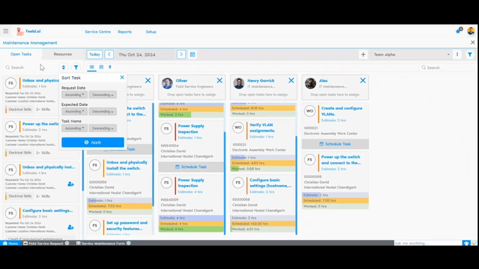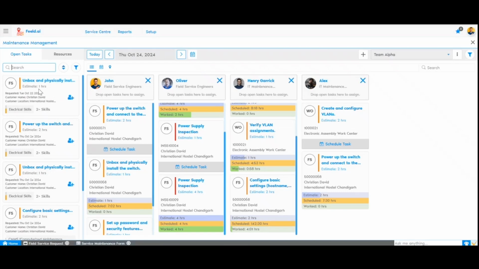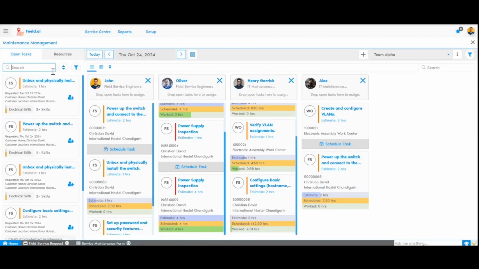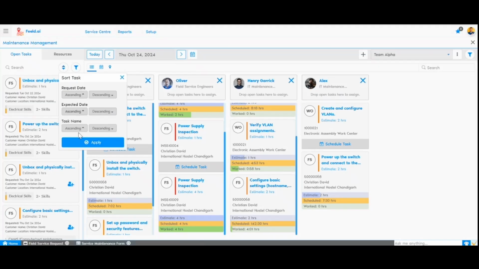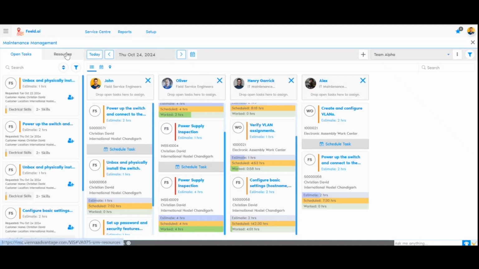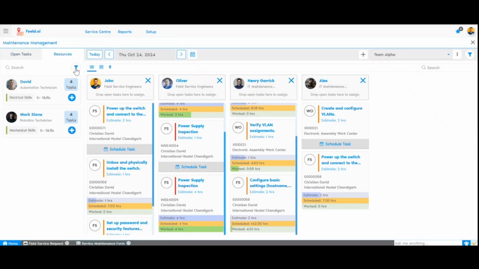These are all the comprehensive details you can search directly from this open task. If you have a list of tasks, you can directly search for it. If I want to search for a configure task, you will find all the spare parts and all the skills. If you want to see other details, you can filter by request date, expected date, task name, and different types of filters. You can also see the different statuses, if they are open or closed, if they are related to field service work orders, or the priorities, like critical, high, or medium. There are so many filters available on tasks.